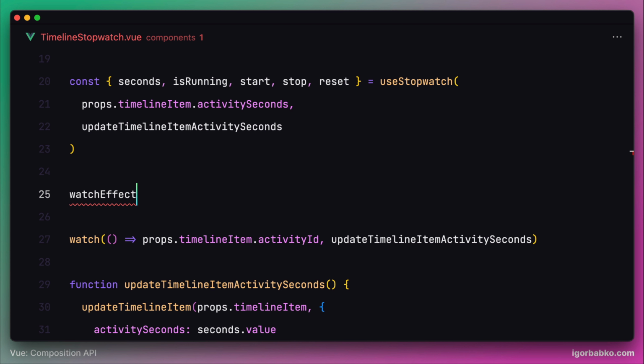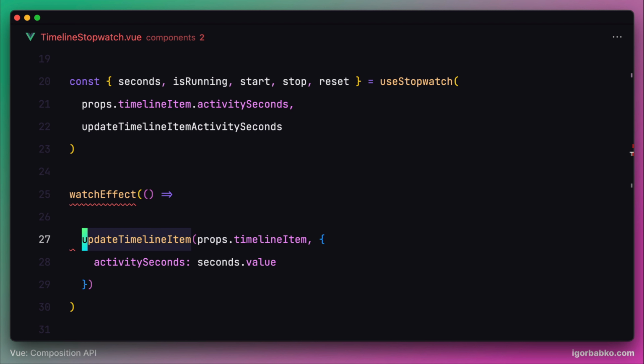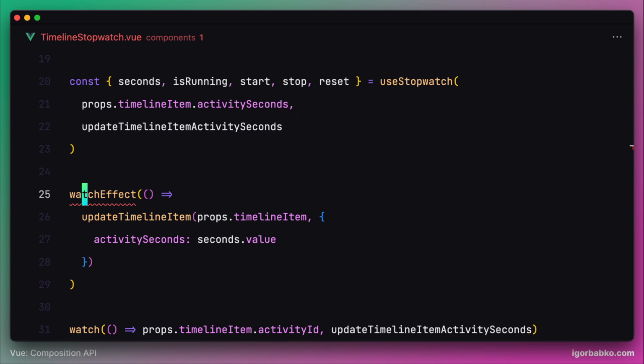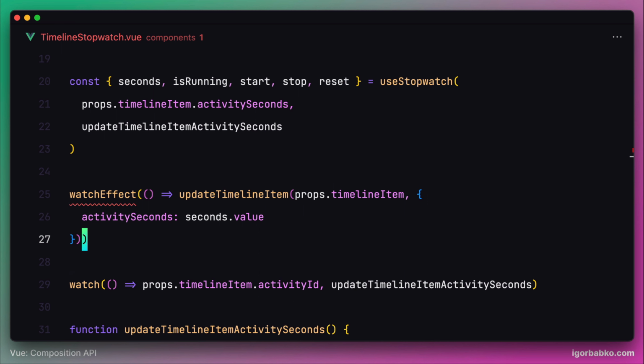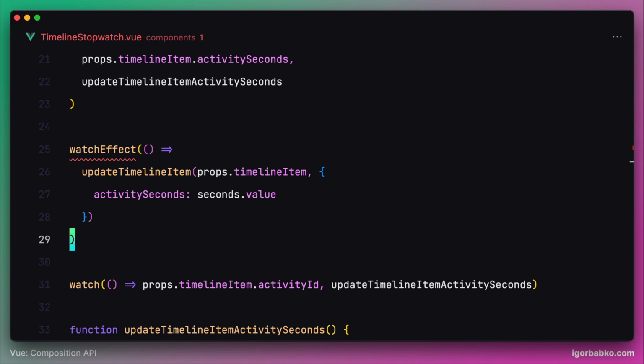This watchEffect function accepts a closure, and now we're going to move all the logic from this function and put it inside of this closure. The way the watchEffect function works is it watches for changes in any reactive variable that is currently used inside of this closure, and then it simply re-executes this closure once any reactive variable has changed. In our particular case, we can see that inside of this closure, we are referencing the state variable seconds. So anytime the seconds change, the watchEffect function is going to re-execute this closure.